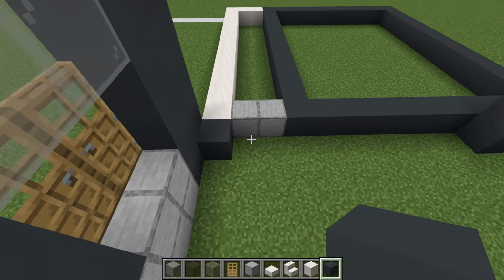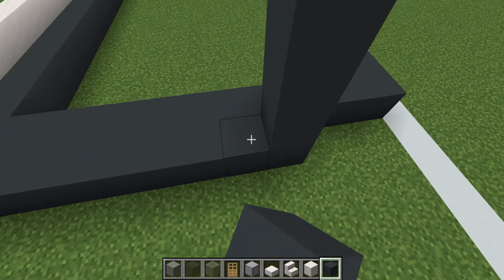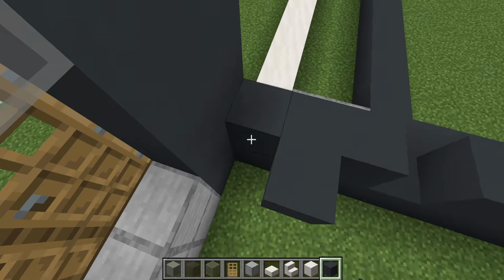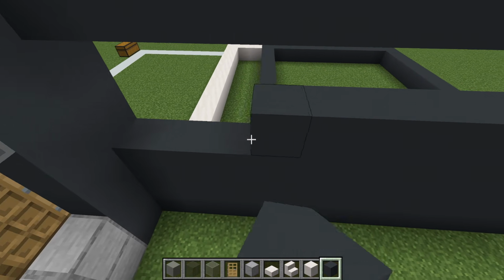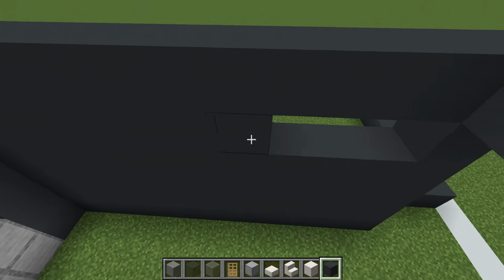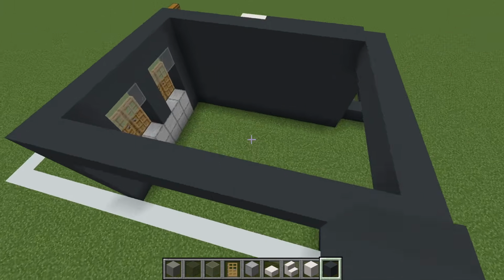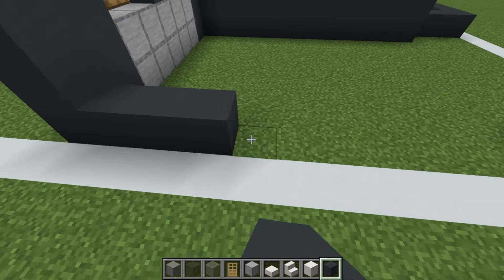Next, we want to fill this inside wall of grey concrete in using, well, grey concrete. We also want to do the same for this outer wall.